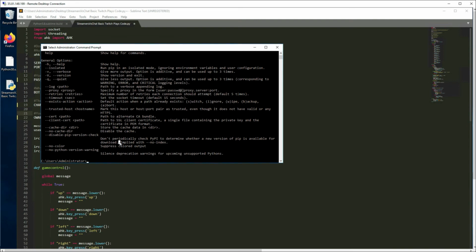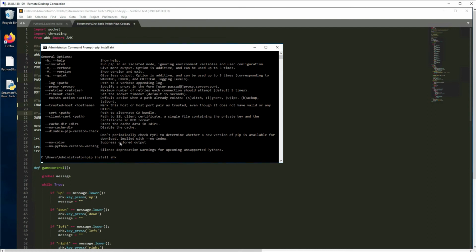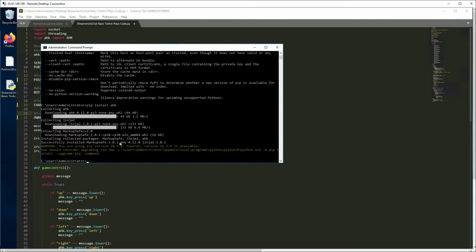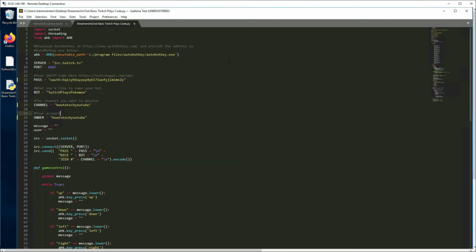And I think I realized why the path wasn't added, because I didn't run the Python installer as admin. So I think if you do that, it should add it, but it should be added now. So let's do pip install ahk, and this will install the Python wrapper. So you're good to go. You can just minimize, close that.